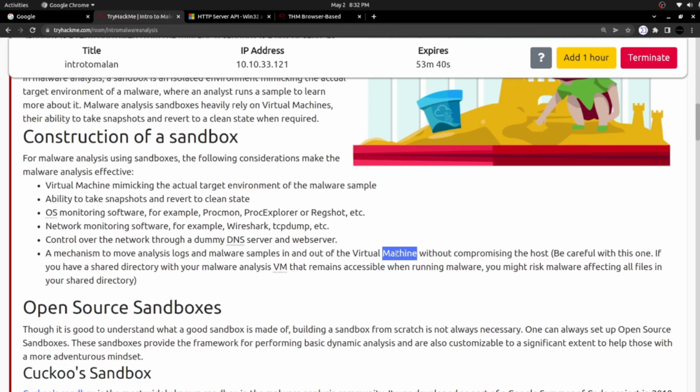Since it is an isolated environment, you have to find a way to move your malware sample into your isolated environment, and make sure you are not using the shared directories in the VM. Shared directory is one of the features in the virtual machine where you can share a specific folder between your host and guest system, and they are not recommending using this shared directory because malware has the capability of propagating through this shared directory.